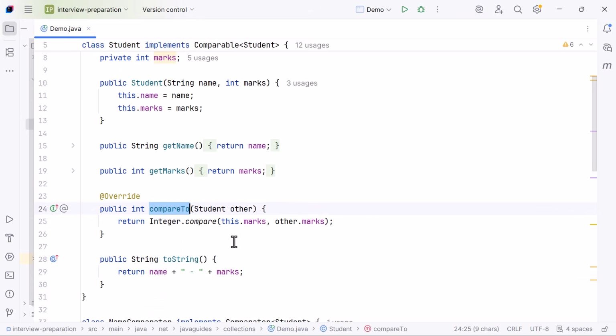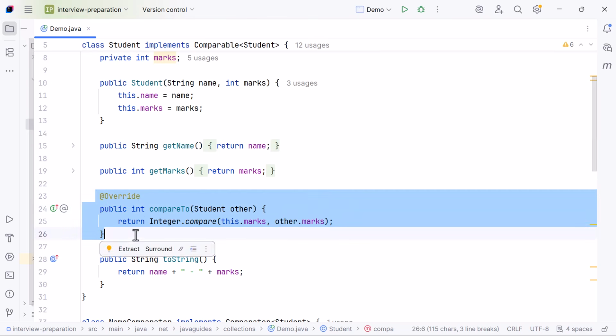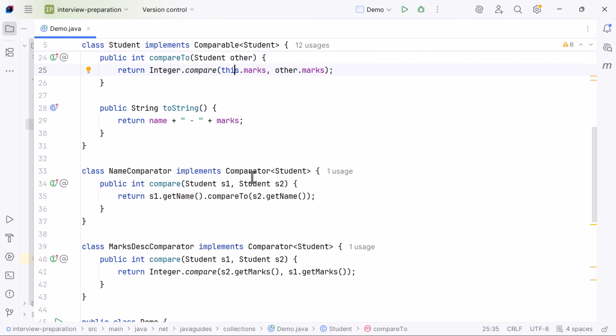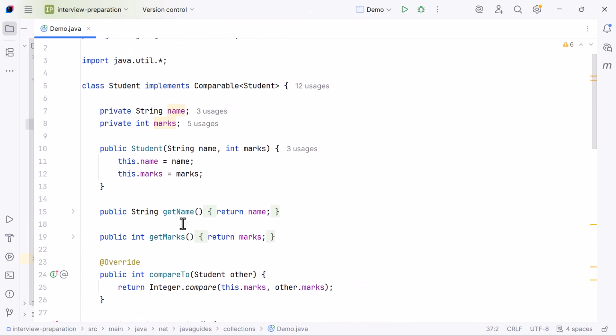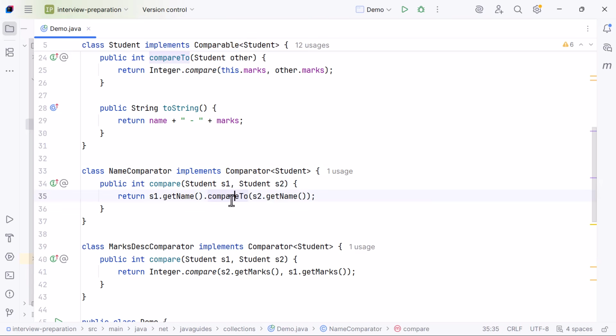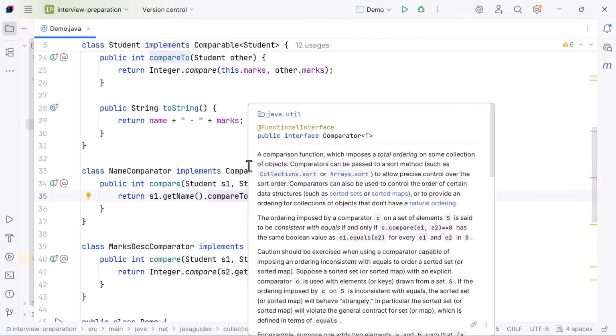It supports only one sorting logic and modifies the source class. Comparator is used to define external sorting rules using the compare method. It supports multiple sorting strategies and does not modify the original class. Comparable is used for default sorting. Comparator is used for custom sorting. That is the complete detailed explanation of Comparable versus Comparator in Java.